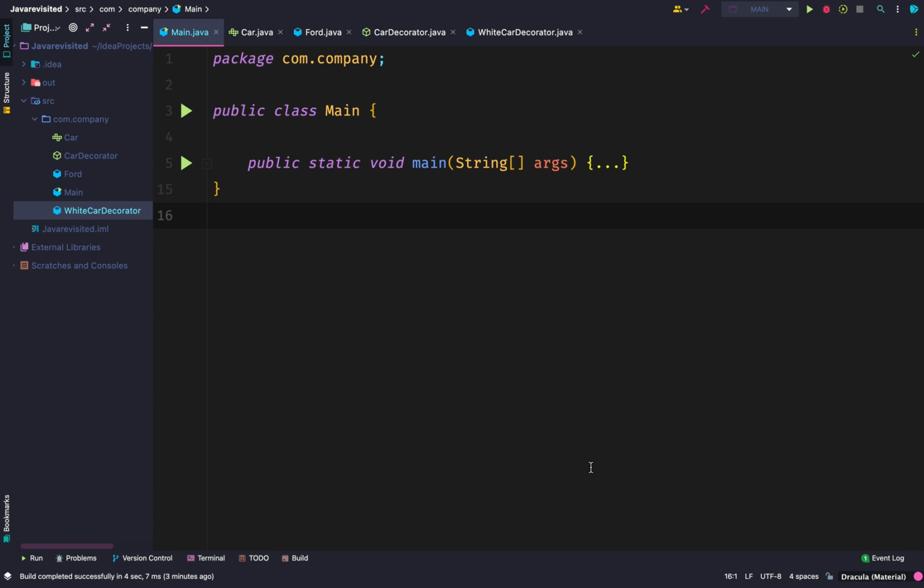We're going to talk about the decorator pattern. In Java, the decorator pattern will allow you to add functionality to an existing object without altering its structure. Now, we have our main class here. But we're not coming here for the meantime.